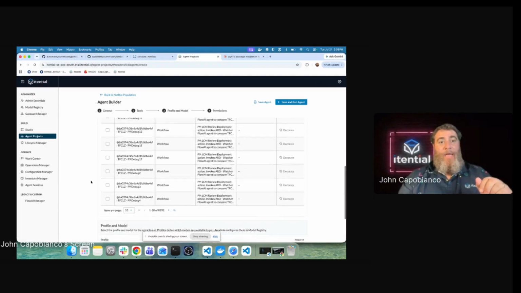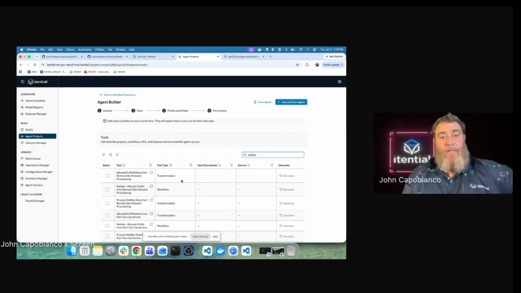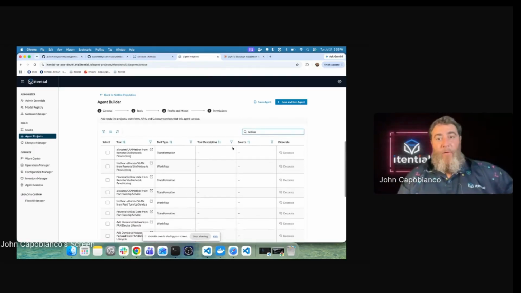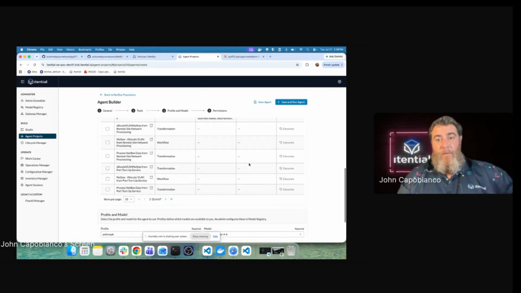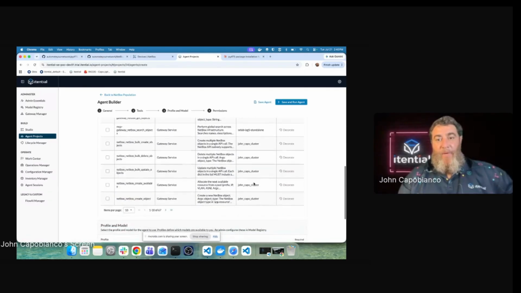All right. And in terms of tools, this is the exciting part. Let's look for NetBox. Now you can see that there's different NetBox tools that ship with the platform. But if we go to the source, right there, John Capo's cluster. Right, so I want bulk create objects, bulk update object. Well, just bulk create objects. NetBox create available and NetBox create objects. So let's give it the bulk create objects.